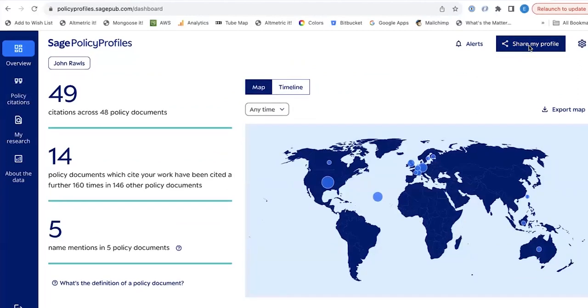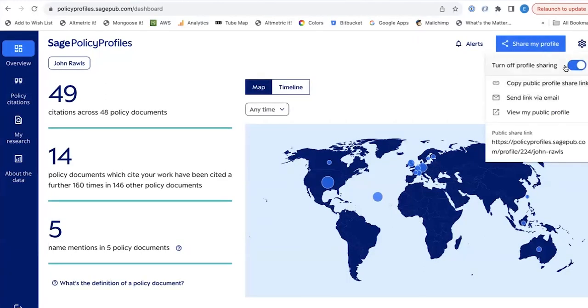So I mentioned you need a login to use the app, by which I mean you need to log in to track your own papers. But if you want to share your profile, you can just turn that on and copy the link, and you can send that to anyone. They don't need to log in to view it. That'll just kind of work straight off the bat. Or I could email it to somebody, or just copy the link.